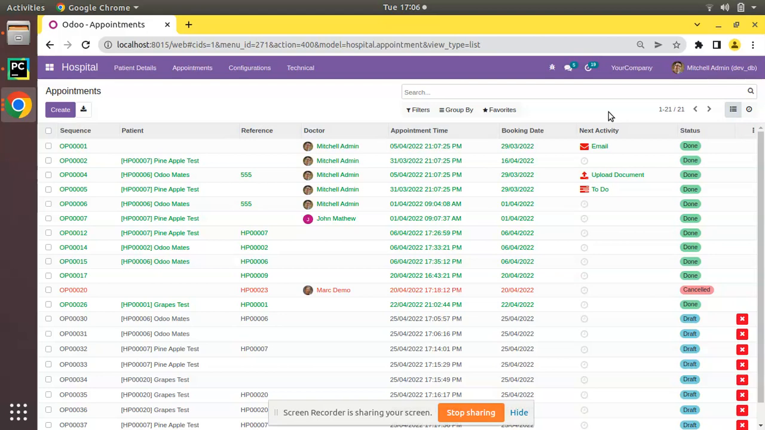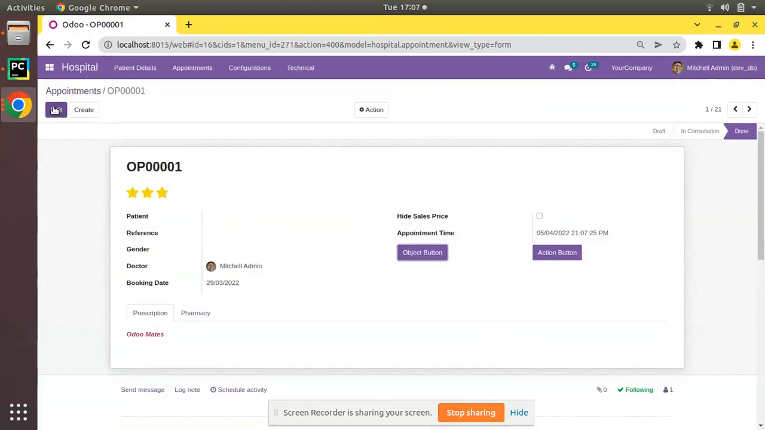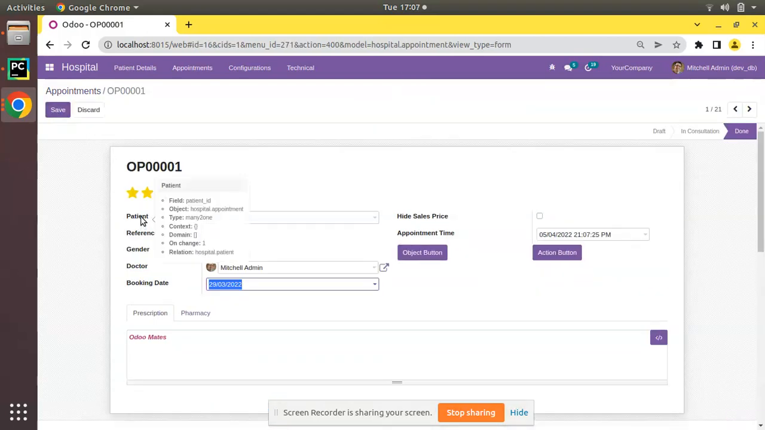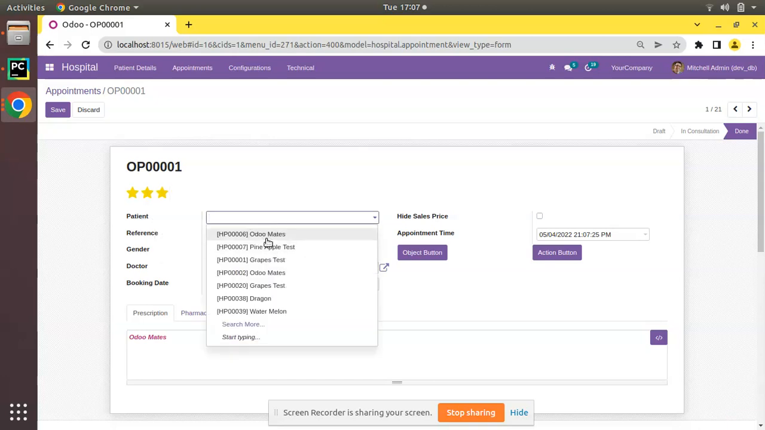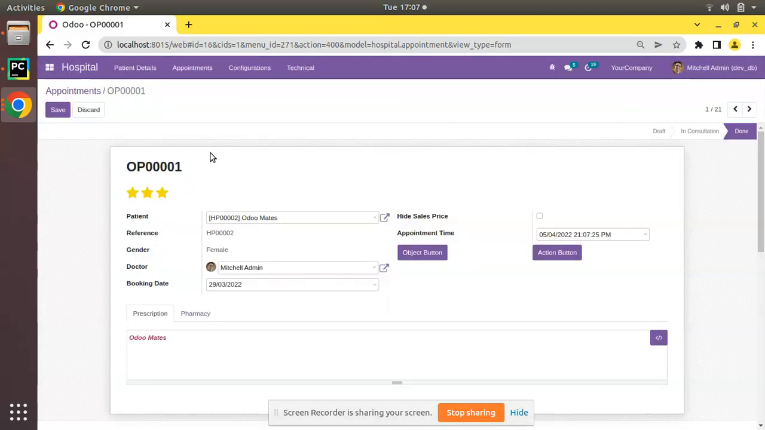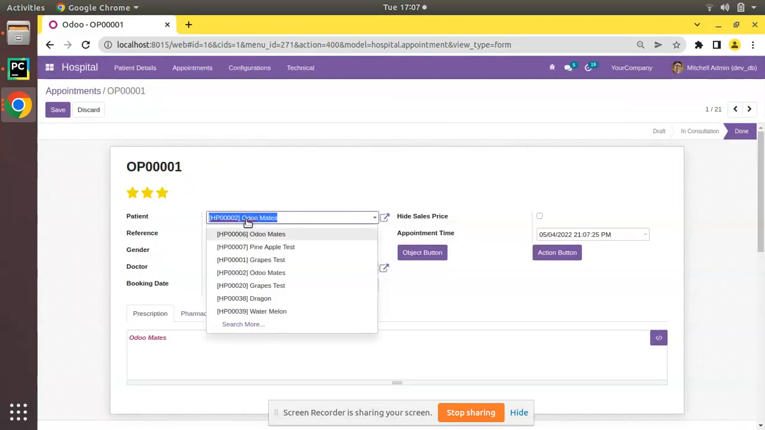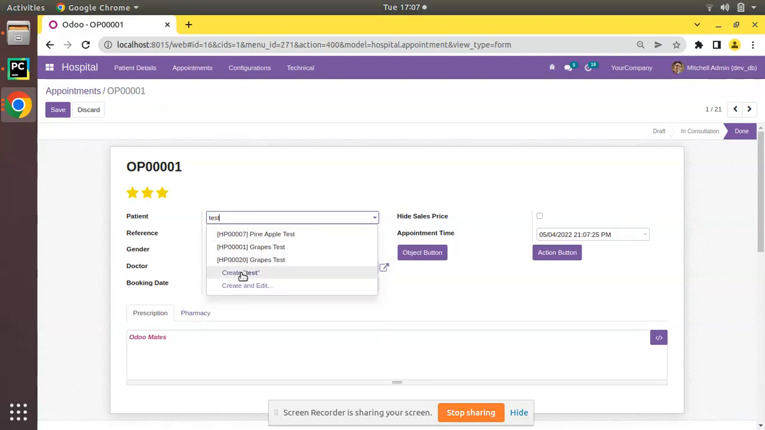Currently on the screen you are seeing the tree view of appointments. If I open any of the appointments and click on edit, here you can see we have a many to one field of patient, that is hospital.patient, and from here I can select any of the patients. We have options like search more, etc. And also if I type some test name that is non-existent, we can create it directly from here.